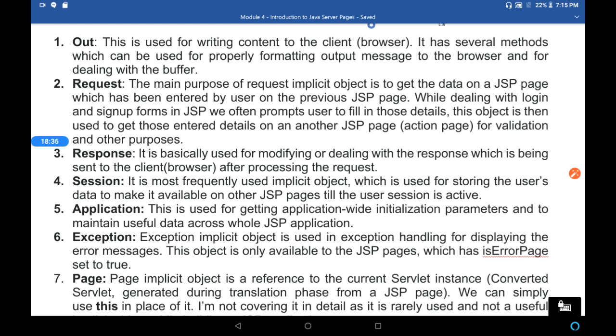Coming to the second object called request. It is an implicit object. The main purpose of the request implicit object is to get data on the JSP page where the user interacts. As we all know, one point we need to recall here is the definition of a client and a server. How can we define the client? Which always requests. How can we define the server? Which always responds.